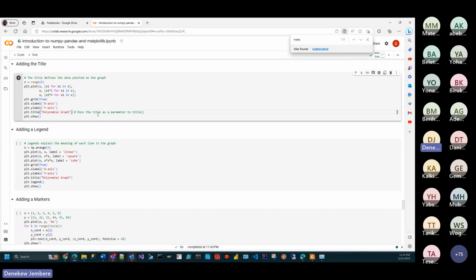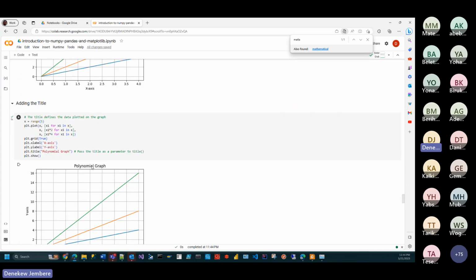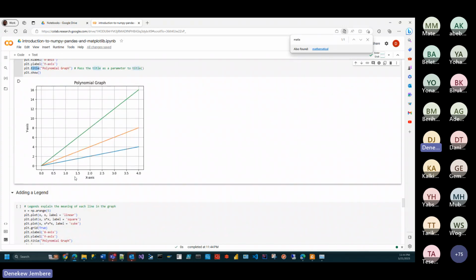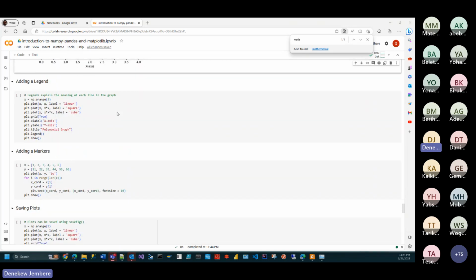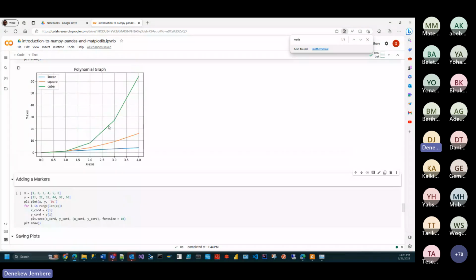And you can also add a title. So not only do you see the title, this title came from this title command. Now we have x-axis, y-axis, and title. After putting your data on a graph, you have to have some description. And we can also add labels.